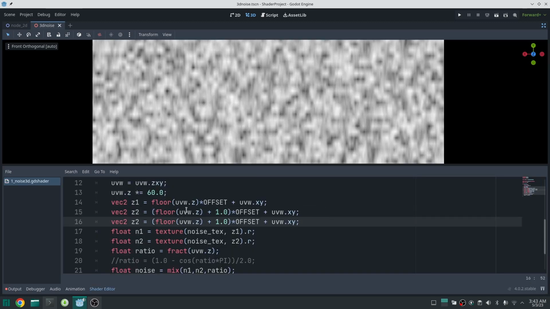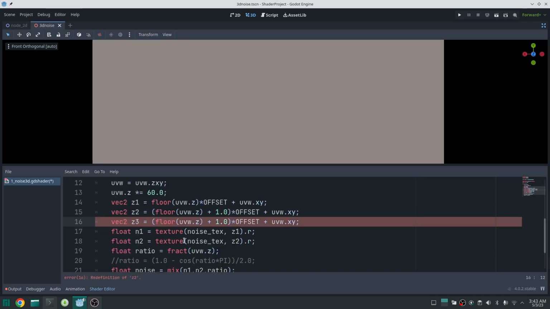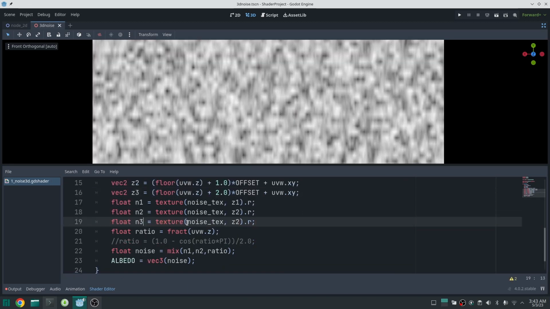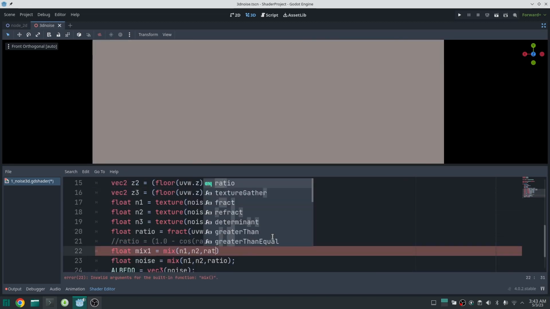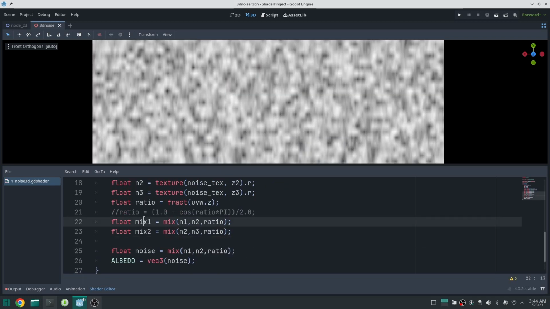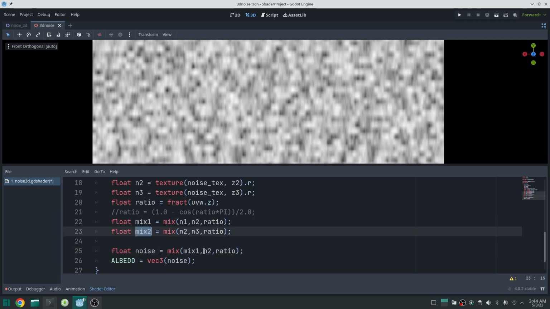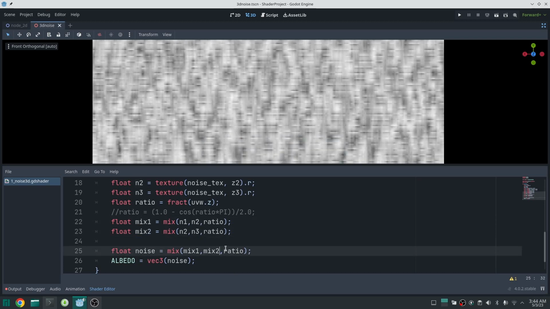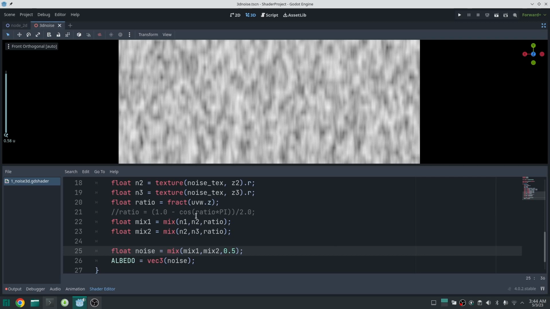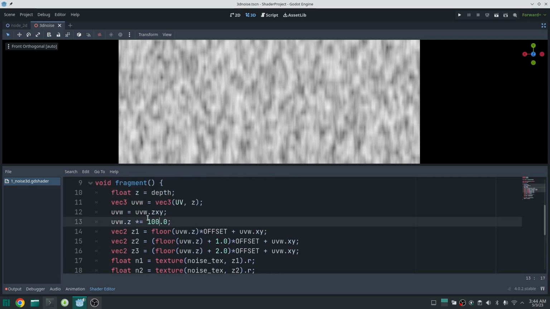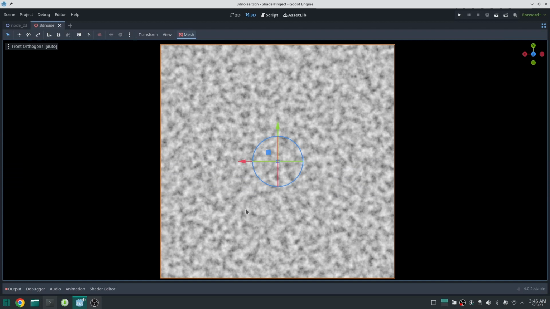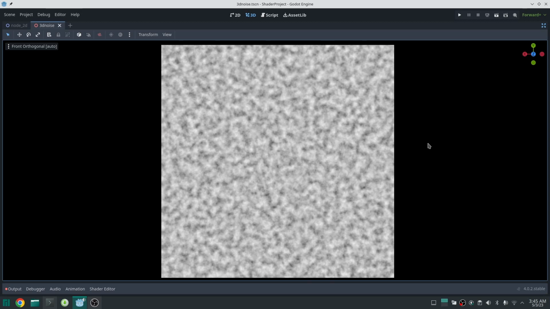For the next method, I just create another noise texture on top of my other noise texture. And I have two mix values. One between the first noise and second noise, and one other between the second and third one. Now I mix between these two values with a ratio of 0.5. And that will give me this result. So this noise is continuous and moves at the same speed as you can see. But it is more costly to process because we read another time from our noise texture.